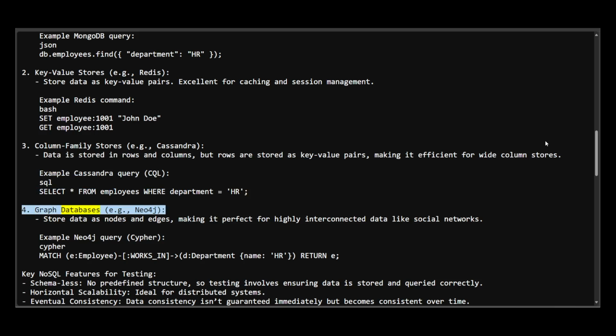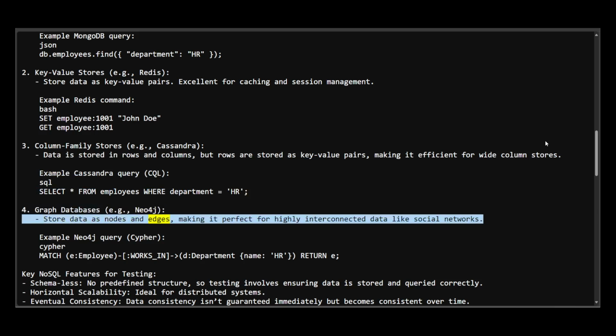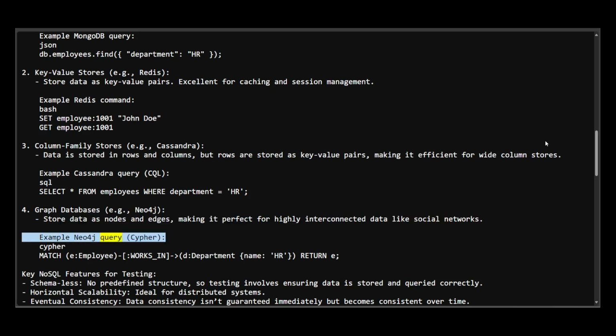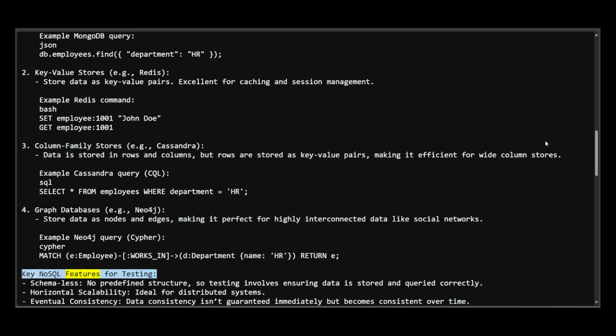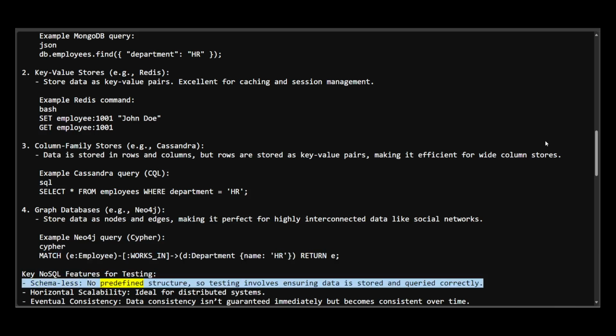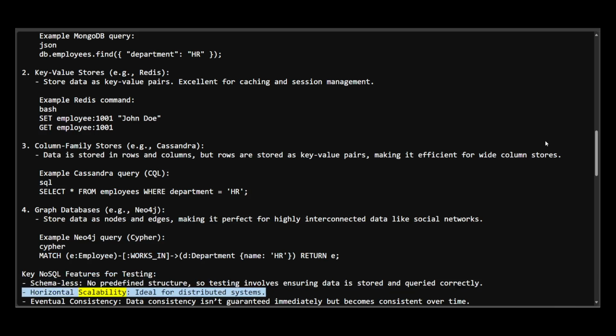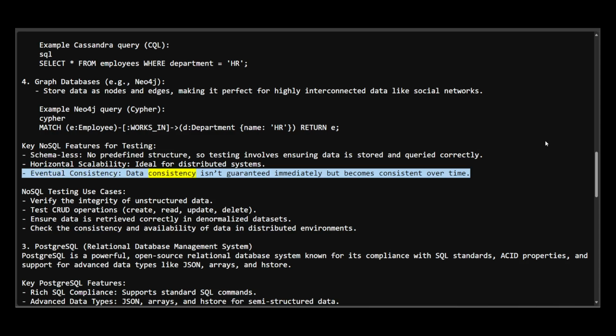4. Graph databases, e.g. Neo4j, store data as nodes and edges, making it perfect for highly interconnected data like social networks. Example Neo4j query in Cypher: MATCH (employee)-[:WORKS_UNDER]->(d:Department {name: 'HR'}) RETURN employee. Key NoSQL features for testing: schemaless, no predefined structure, so testing involves ensuring data is stored and queried correctly. Horizontal scalability, ideal for distributed systems. Eventual consistency: data consistency isn't guaranteed immediately, but becomes consistent over time.